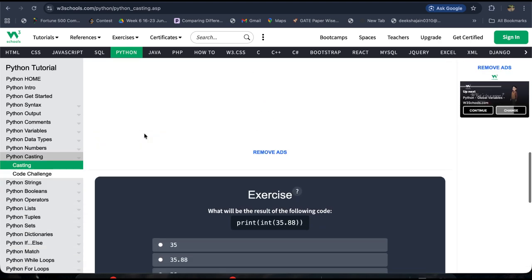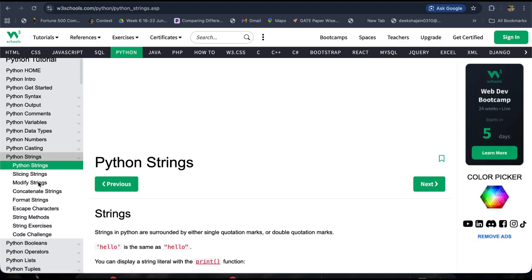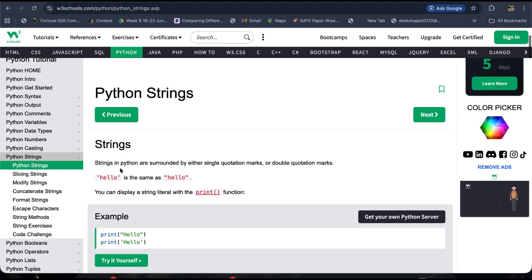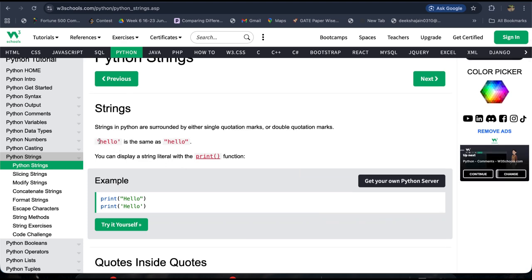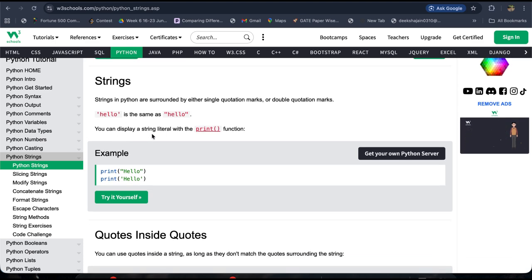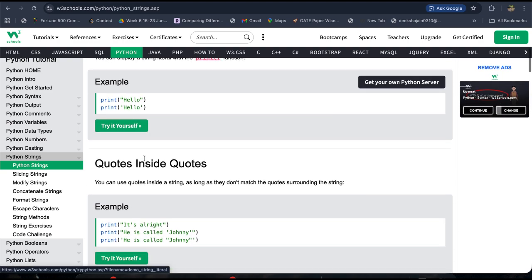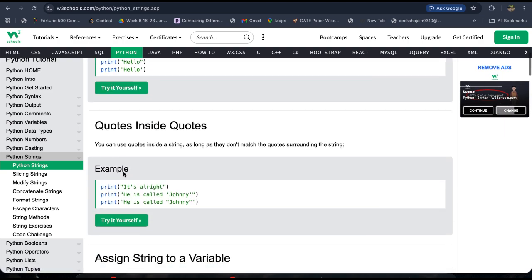Yeah, so next we have strings. So in Python, strings are surrounded by either single quotation marks or double quotation marks. Okay, let's suppose we have written hello. So hello in single quotes, or double, both are the same, right? Either it is in single quote or double quote, both are the same, right? You can display a string literal with the print function, right? So this is the code for that.